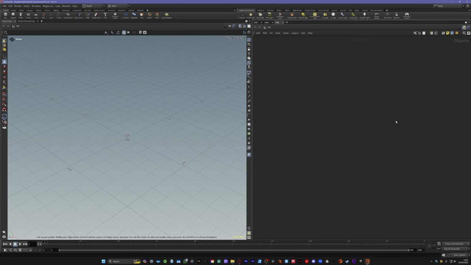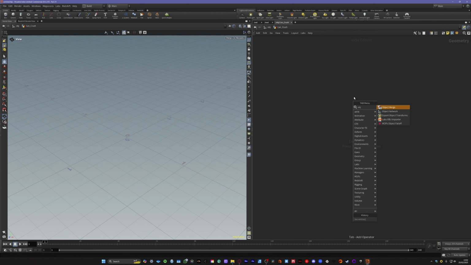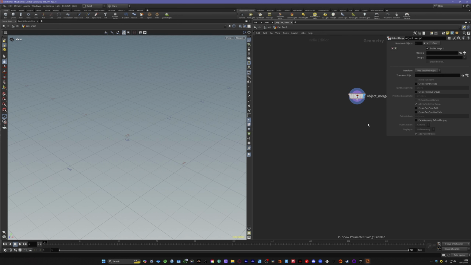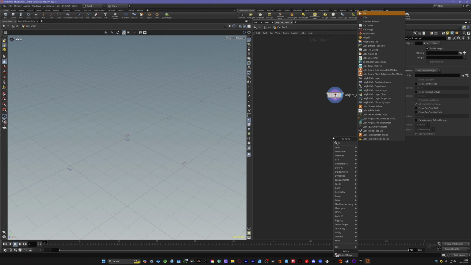Okay, so starting off, let's pop down a geo node. I'm going to dive in. Let's just rename this Can Crush. I'm going to go in, and first things first is we want to import our object, right? So obj object merge. And this is how I did it, because I modeled my can in Houdini, but other ways you can import is by using a file node.